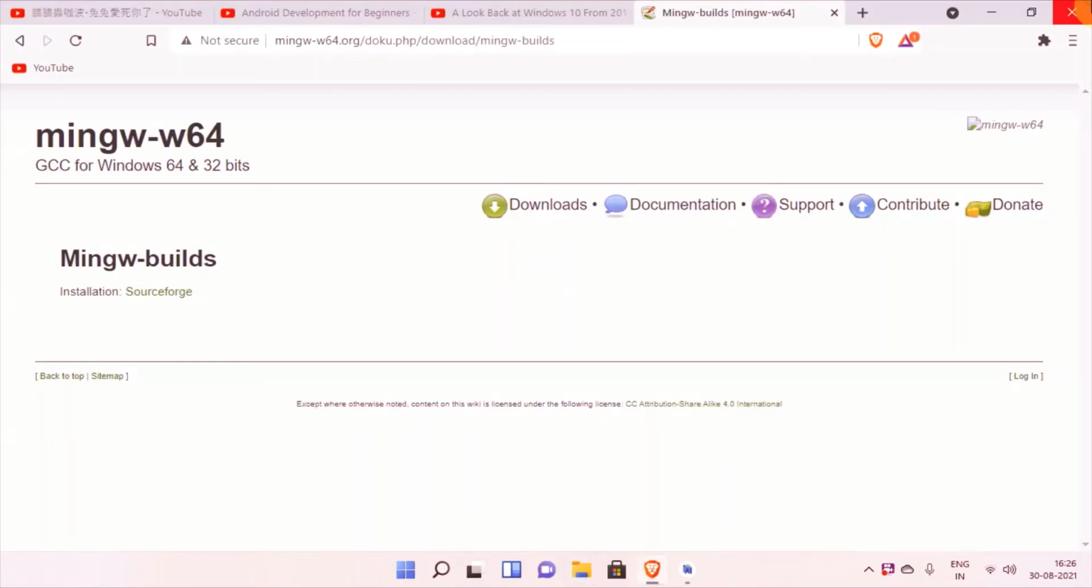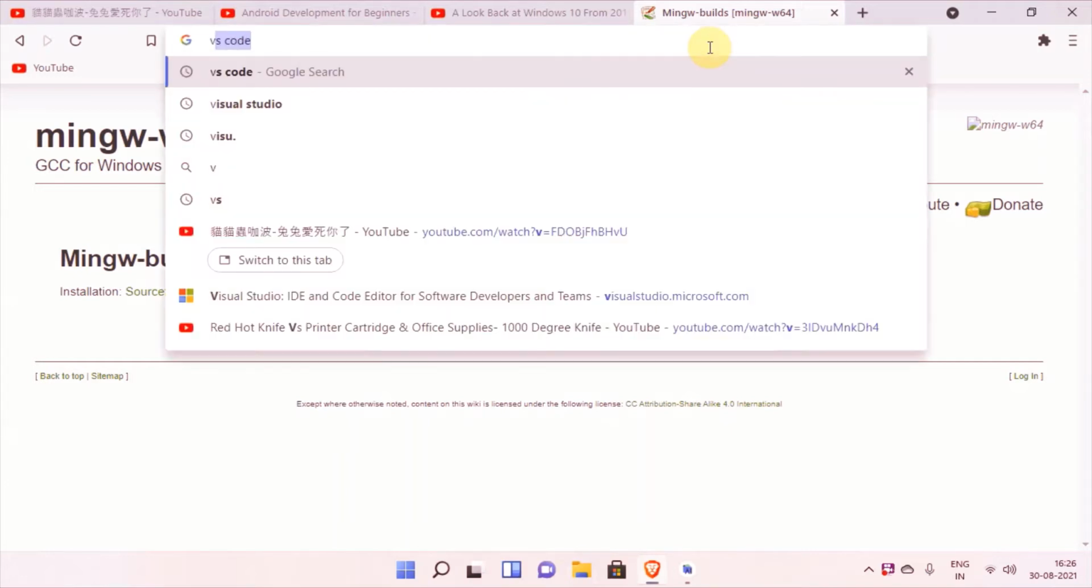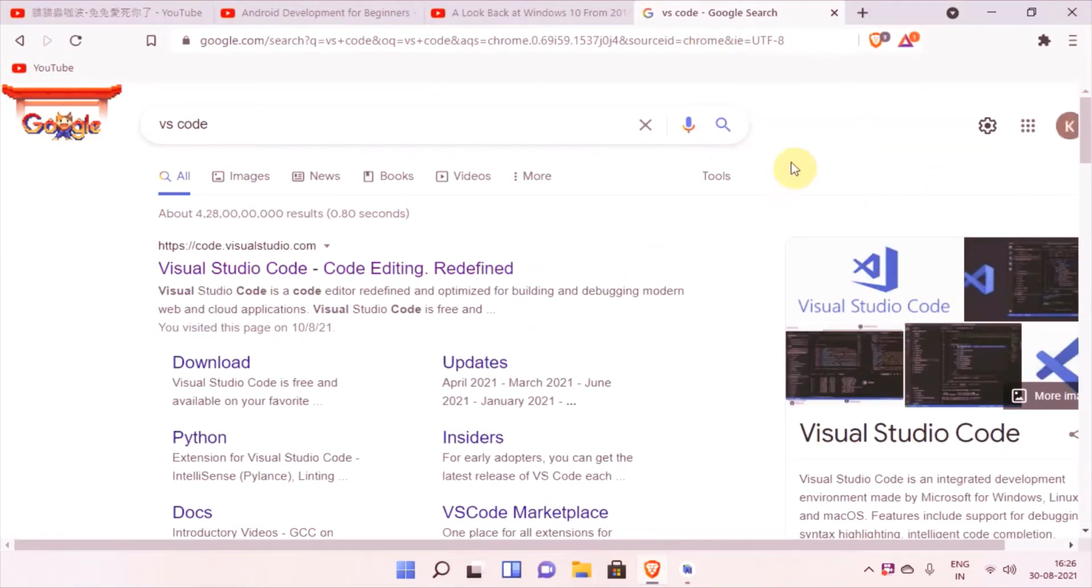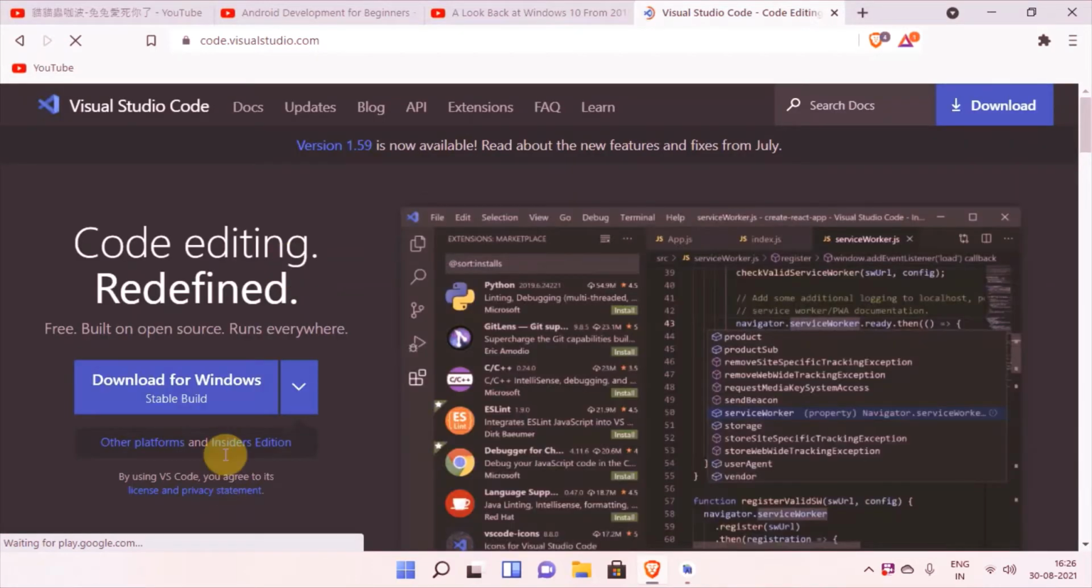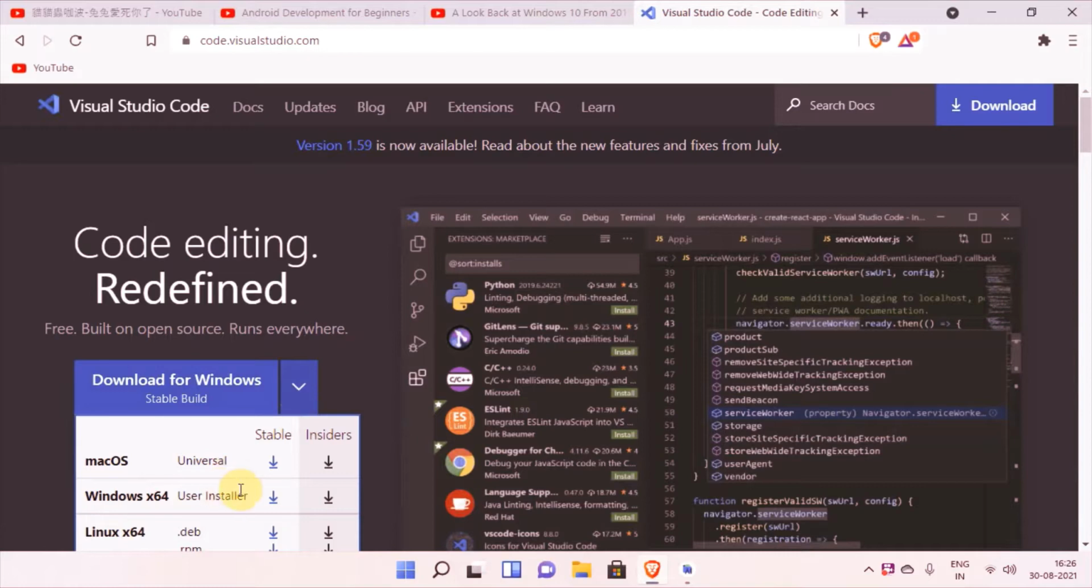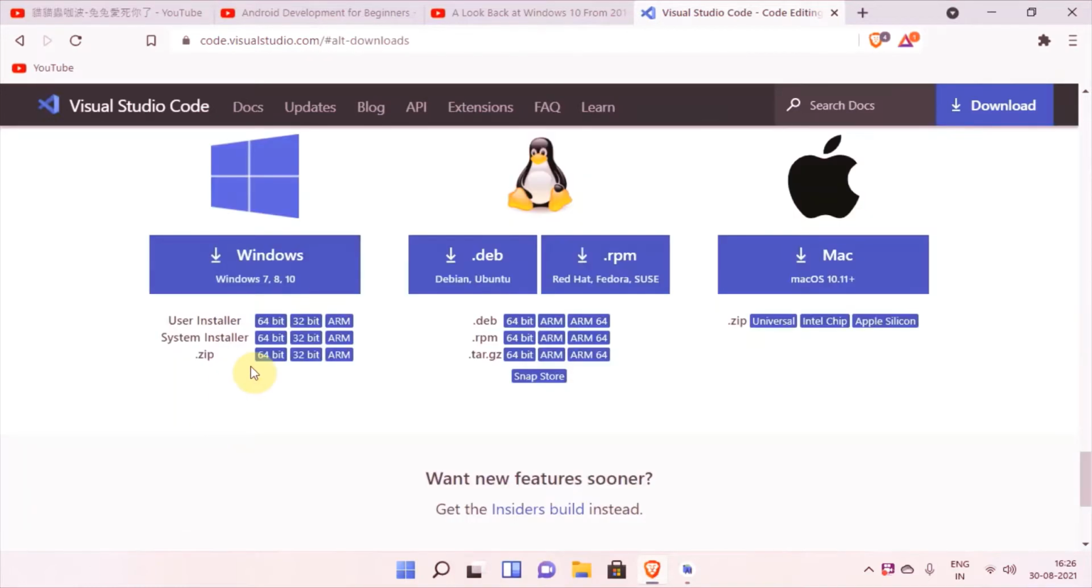And then after you have downloaded MinGW, you need an IDE. So just search Google for VS Code. VS Code is the IDE that we are going to be using. So just click on this Visual Studio Code, and then here click on this download button. If you want more options, click on this other platforms and insiders edition, and then click on this other downloads.